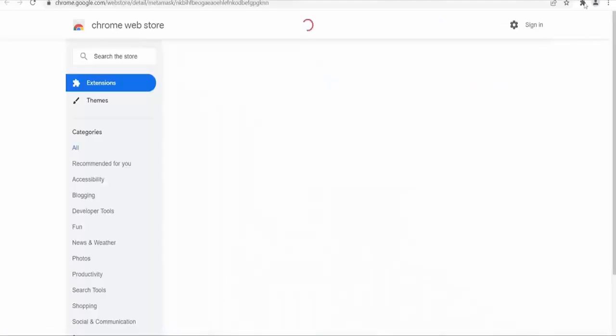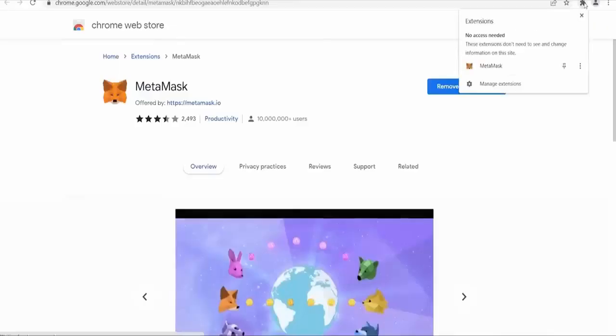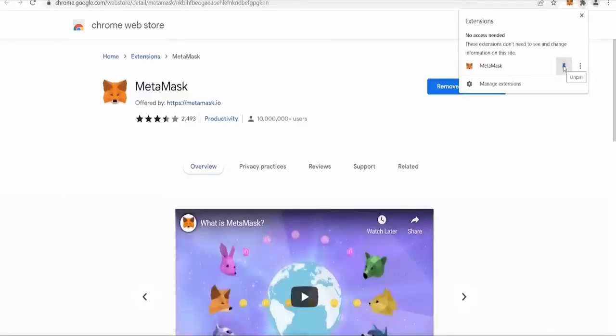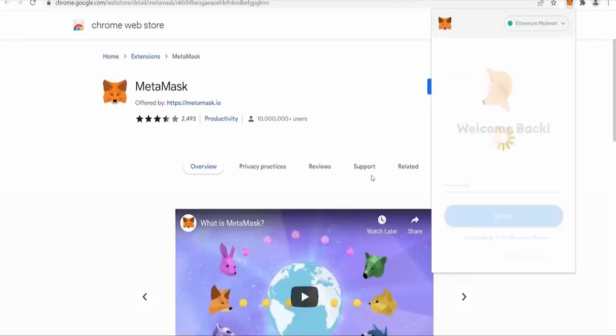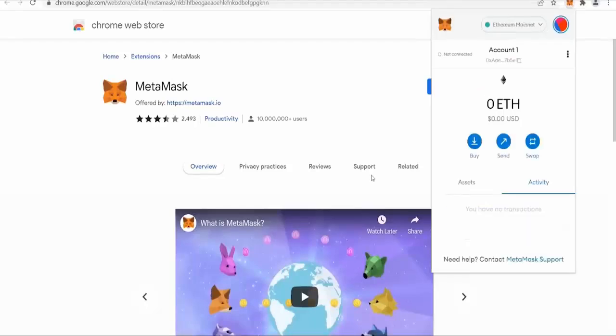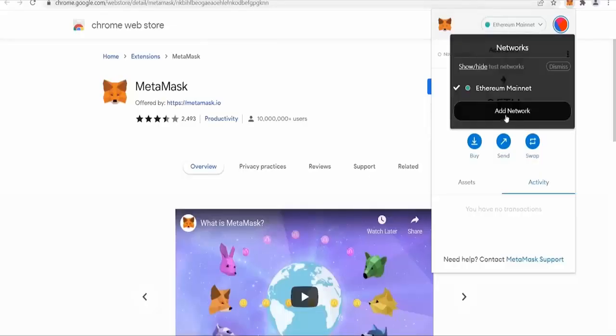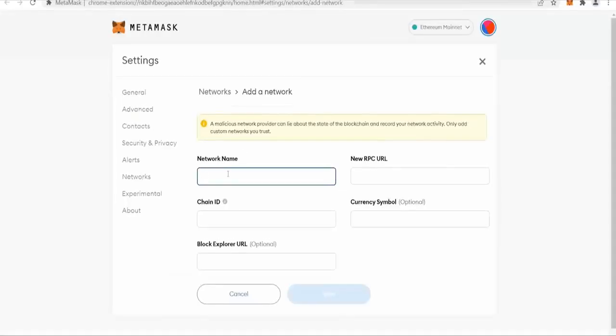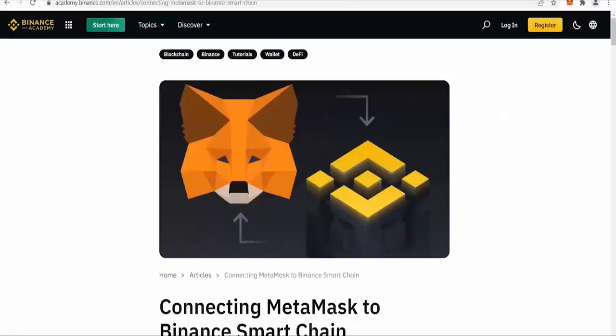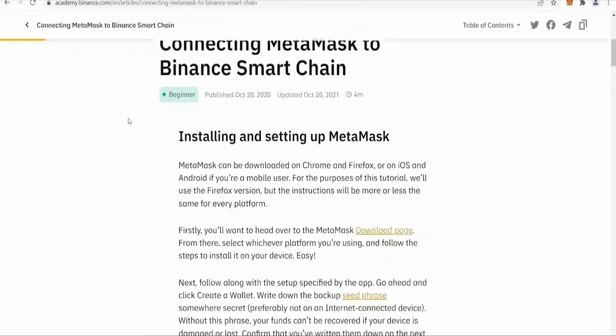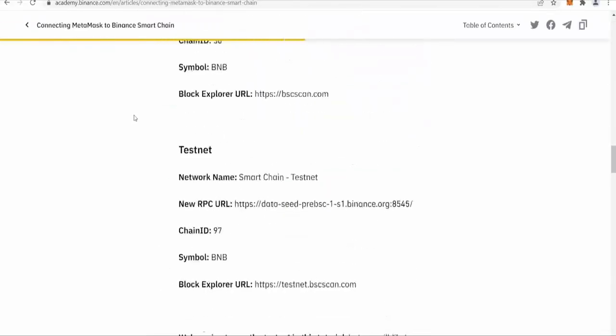Follow the simple instructions to create a new wallet if you do not have one already. It will ask you to save your recovery phrase and create a password. The Metamask wallet comes with the Ethereum network, so we need to add the Binance Smart Chain network so that we can work with BNB. Click here and go to Add Network. Write a name for the network. Now we are going to simply copy and paste the information from the official Binance website. Link and details will be in the description.